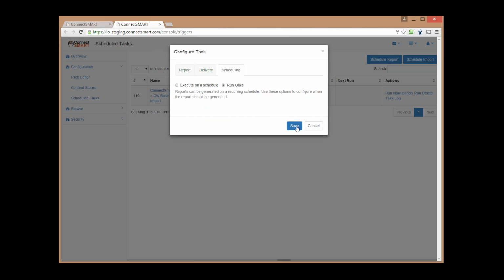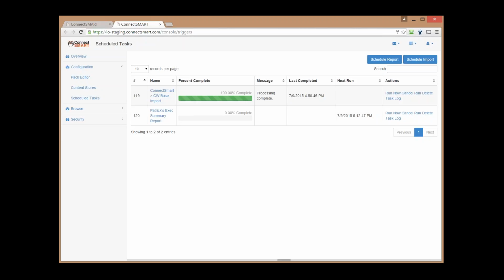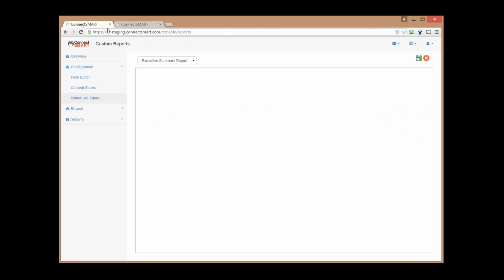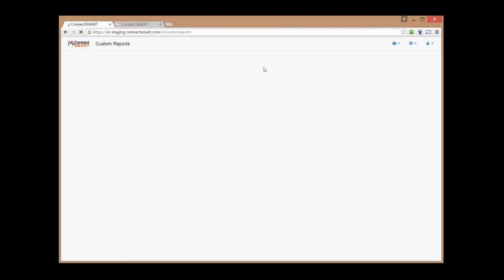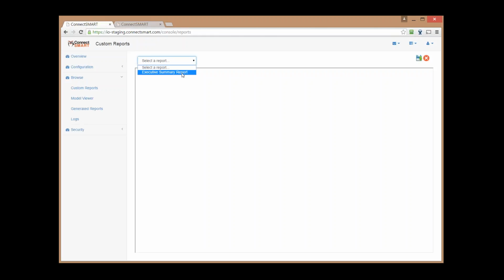So I'm going to go ahead and save this. It creates another task in here, which is your Patrick's exec summary report. This one's going to run. It's going to actually crunch the report, send an email, and then put the report into a place in ConnectIO where I can see the report that was generated and what time it was generated. So flip back over to the first task, and my report has not come up for some reason.